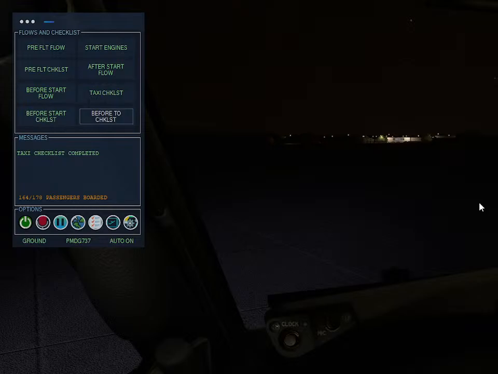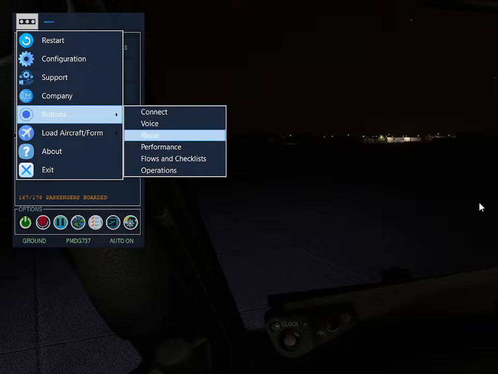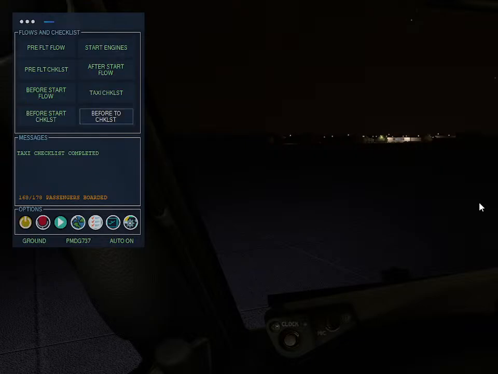Hold on one second. Before the checklist, the taxi checklist button. Alright, the taxi checklist is done. We'll leave that there. We're gonna pause this. Configure support buttons. Connect. Voice. Pause. Close and checklist grouping.